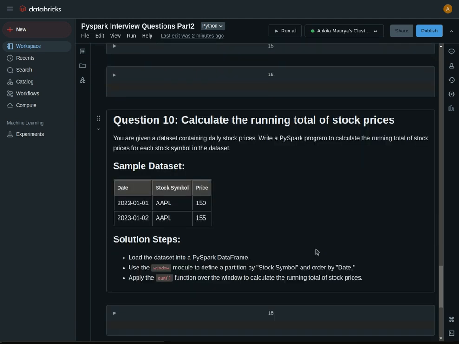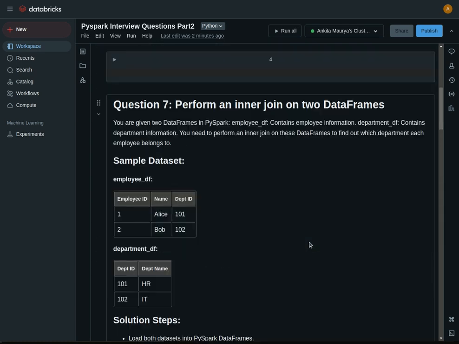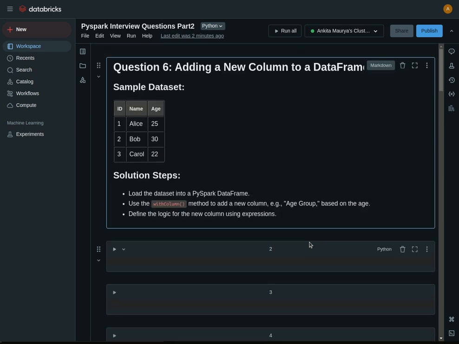These are the important questions that are asked in interviews, and generally interviewers ask how to add a new column to a data frame using PySpark or Scala. We are doing it in PySpark here. So let's read the problem statement.